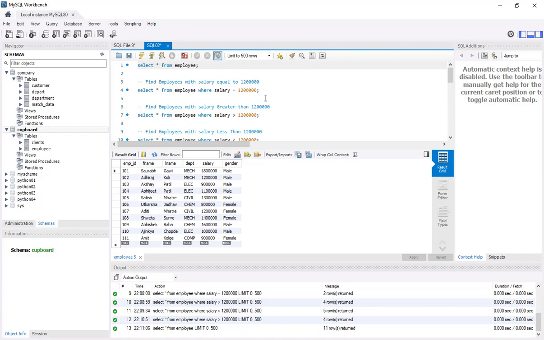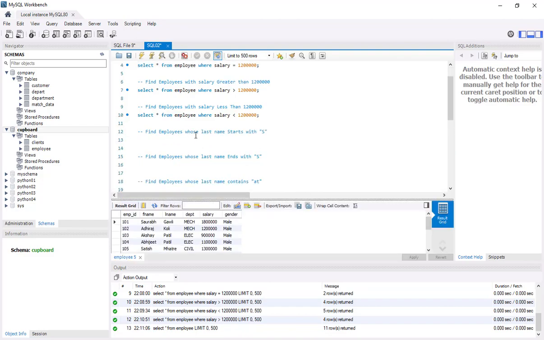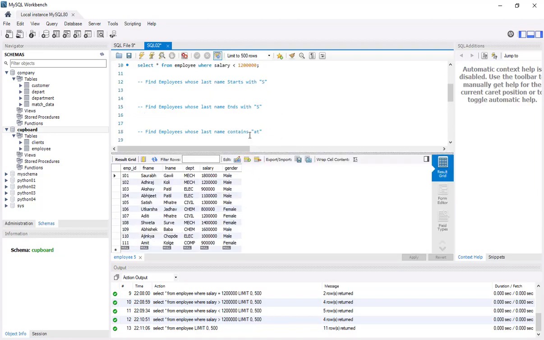For example, the question will be like this: find employees whose last name starts with S. Which is the last name column? Over here. I want to find the exact employee whose last name is starting with S. See, G, K, P, P, M, J, M, S. So this is the one name whose last name is starting with S. So how will I write the query for that? I will get only this row.